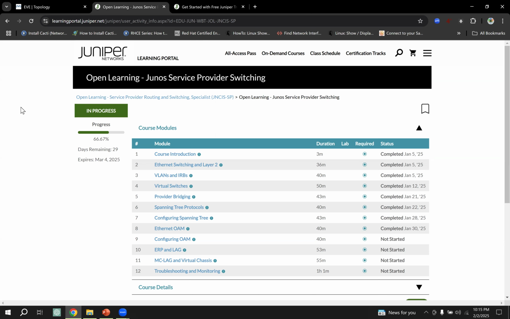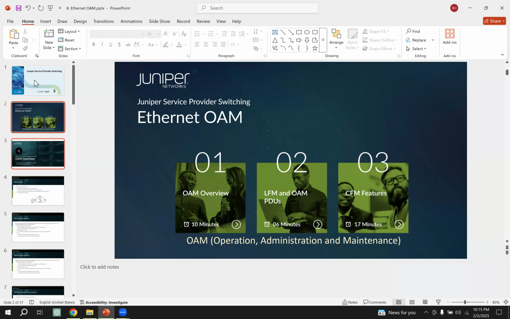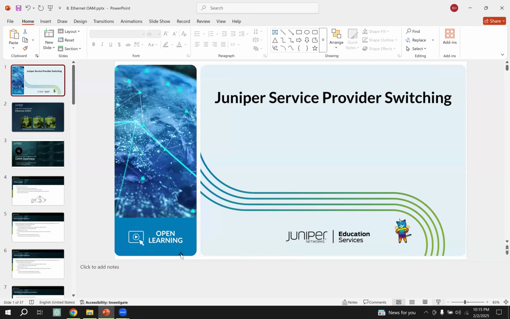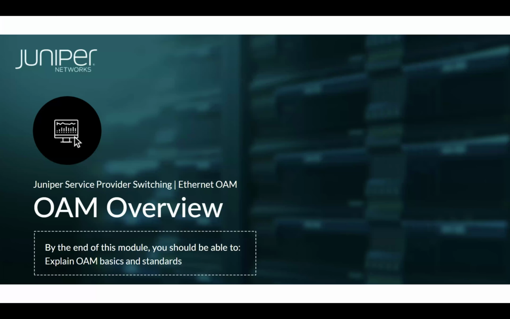I think it's a very short class, and today is the theoretical part. I will cover the theoretical part of Ethernet OAM. OAM means operation, administration, and maintenance. There are three sections in OAM: one is OAM overview, another is LFM and OAM PDU, and the last one is CFM. I will show you one by one. First one, OAM overview.